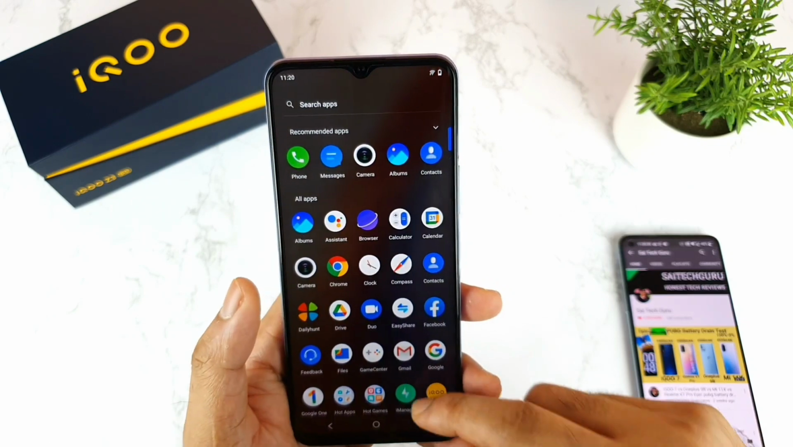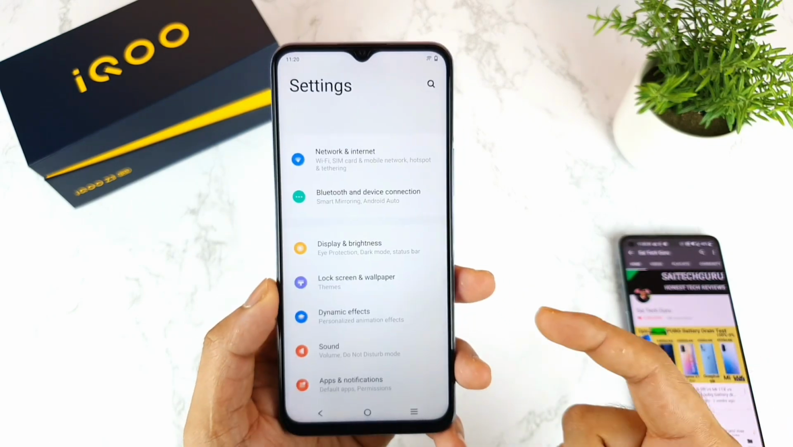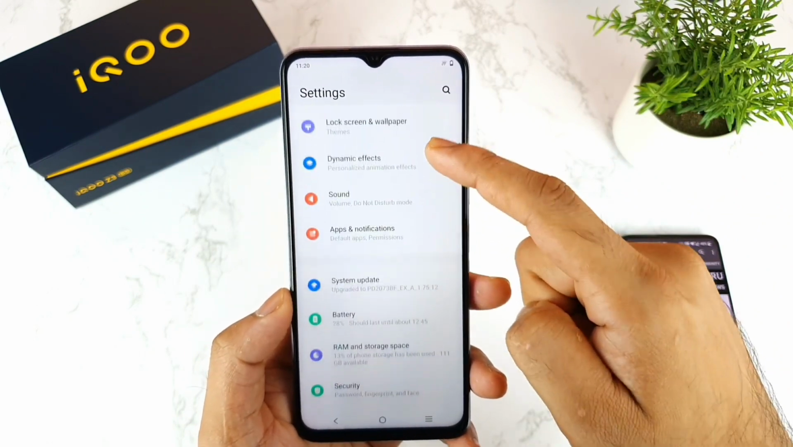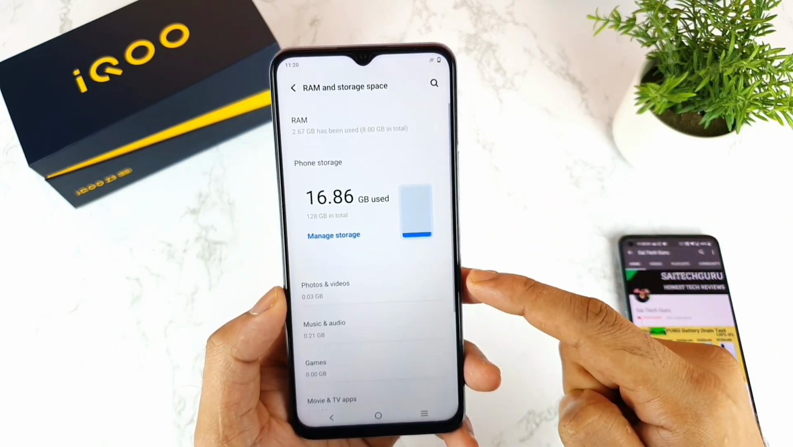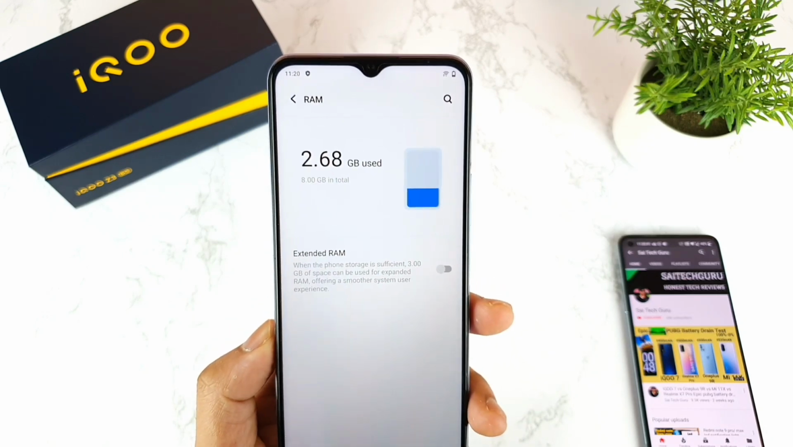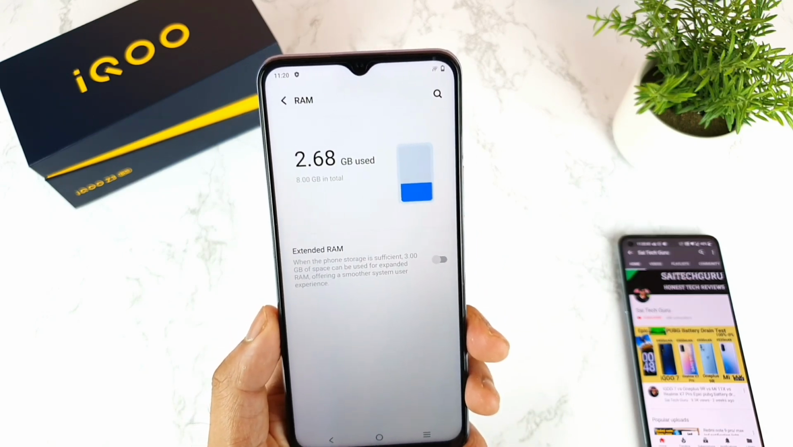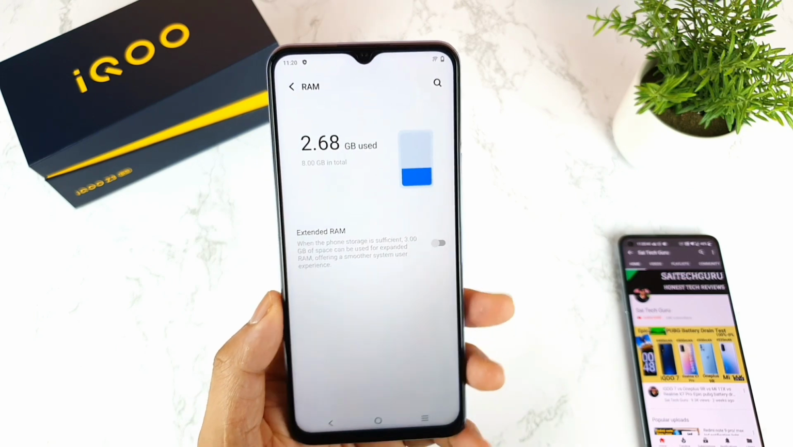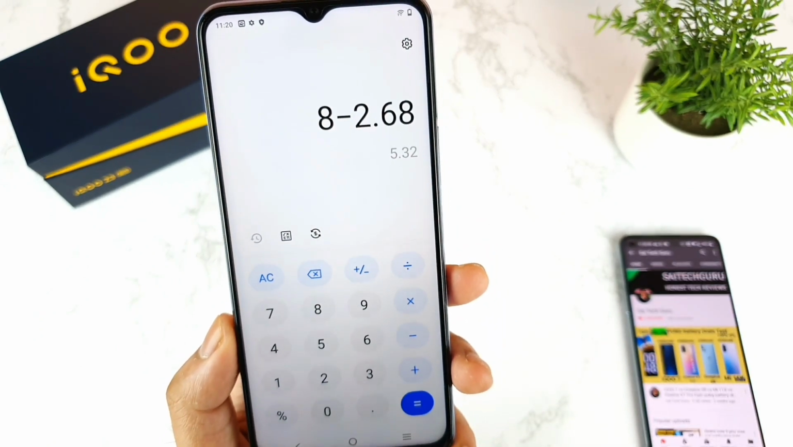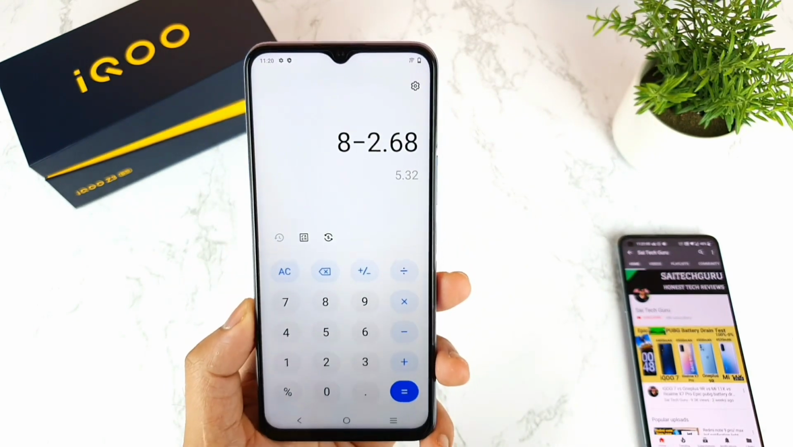So right now let's see what is the RAM available out of the box, without using any kind of external RAM, that is what I want to show you. I'm going to go to the RAM and storage, and the RAM. As you can see friends, out of 8 GB, 2.68 GB is used. So out of 8 GB, the 5.32 GB of RAM is currently available out of the box.